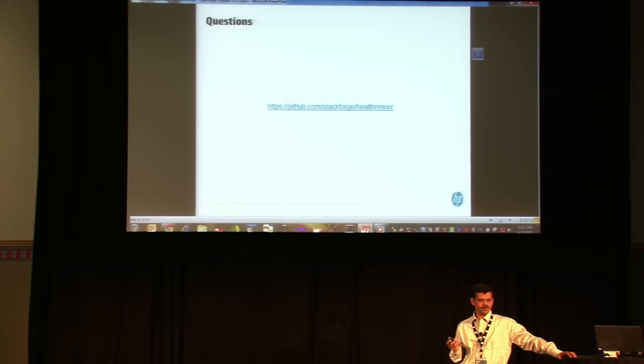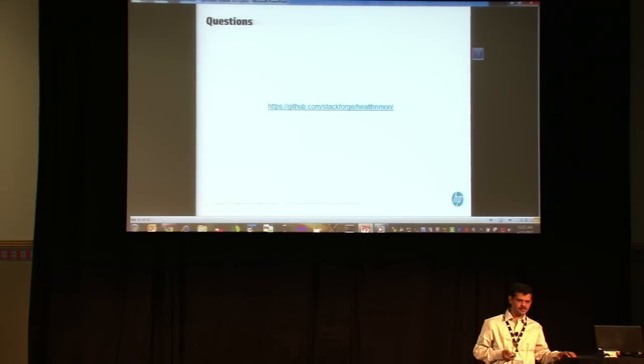The utilization data we collect by default is every 5 minutes. Again, it's a configurable parameter that we can set up in nova.conf. So you can basically collect at any interval you want.